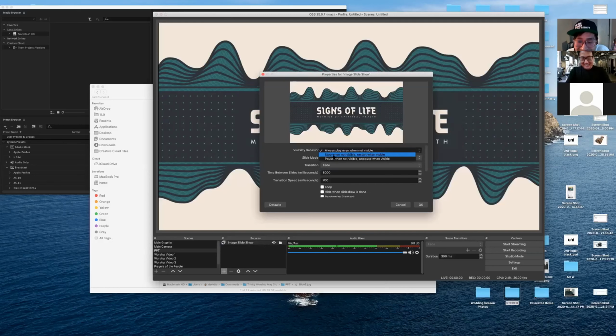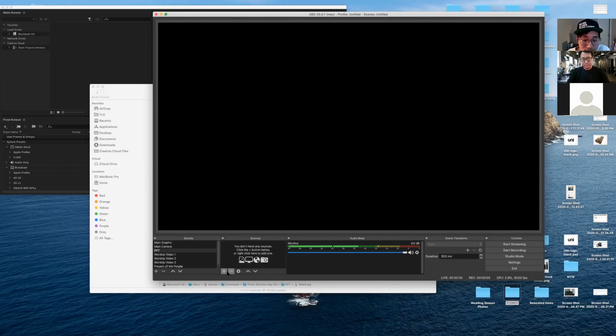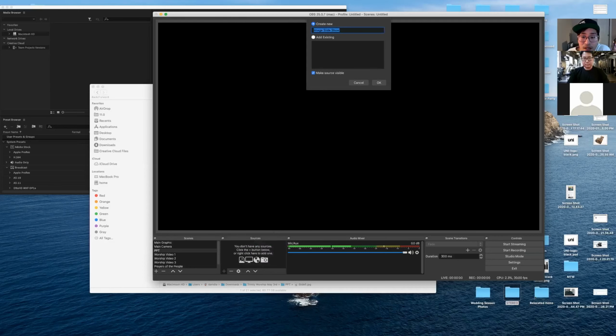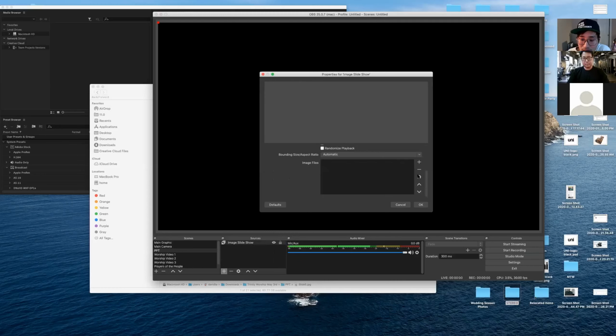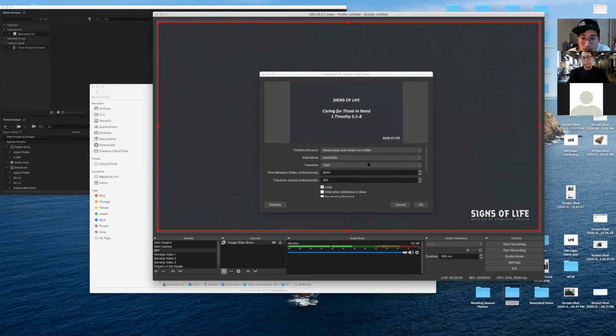So let's see here. Stop when not visible. Restart when visible. You know, it's so weird. Stop when not visible. I don't know why it's not doing that. Let me see if I can reload it again. I don't know why it's not loading my slides properly. Yeah, it's normally really easy. All right, I'll re-add it again, but you're just gonna have to play around with it. Let me see if I can add a directory. Okay. Manual.